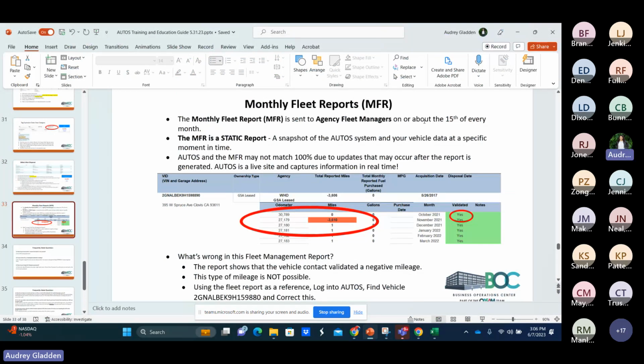autos. But I do want to reiterate that it's actually a static report. From the moment we run it, it is taking a snapshot of that date and time. If a person were to go in 2 minutes later and correct the odometer, it's not going to be reflected in that report. So we really use the monthly fleet report as a guide to let us know what the potential issues are, what we might need to be looking out for, and kind of like a progress report.